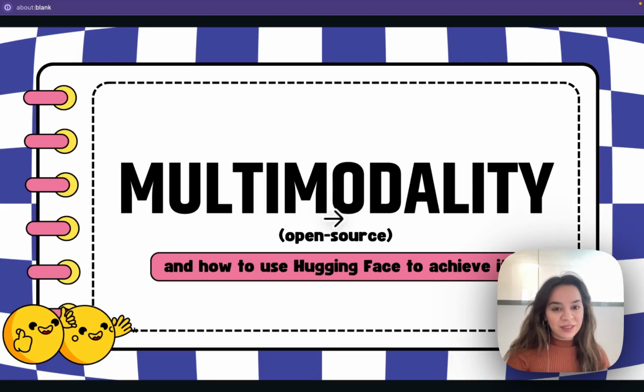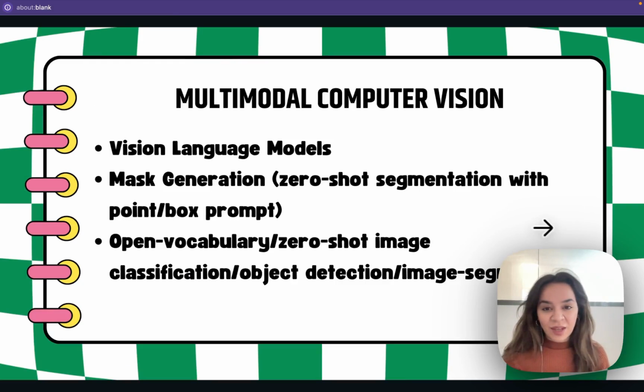Hello and welcome to this presentation on multimodality and how to use Hugging Face to achieve it. So multimodal models are essentially models that can input two or more modalities. In this context, we are talking about multimodal computer vision, and there are many types of multimodal computer vision models.